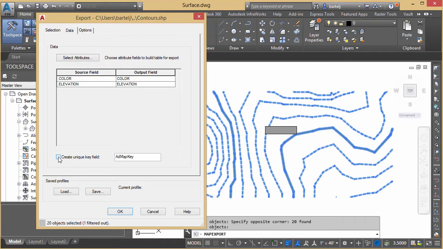And then I'm going to check the box here to create a unique key. By default, it's called AD map key. That means I'll have at least one unique identifier for every single one. I always like to do that so that in the event that the unique identifier, all the objects weren't exactly unique, I have one field that will ensure that each of the different items within the shapefile are unique.